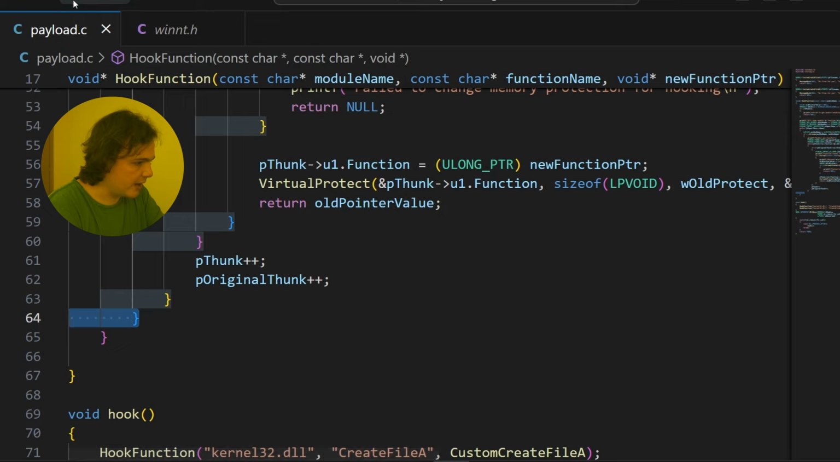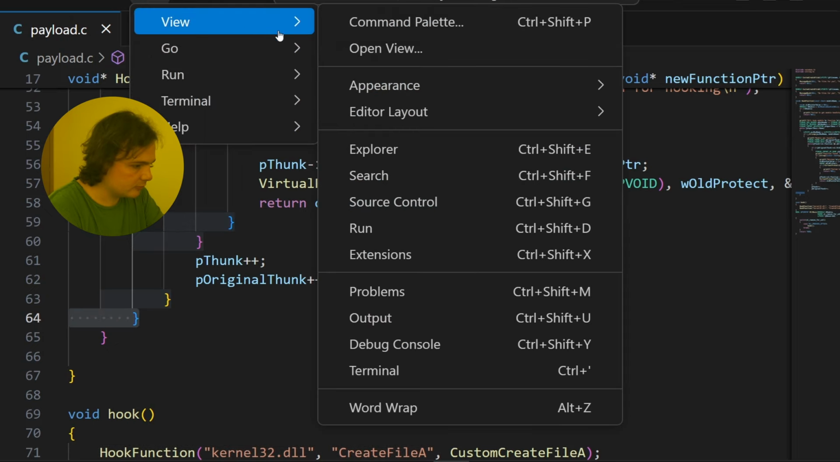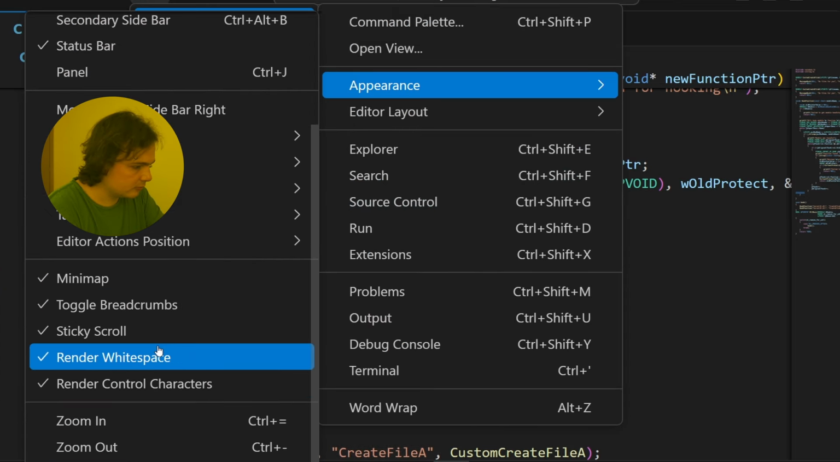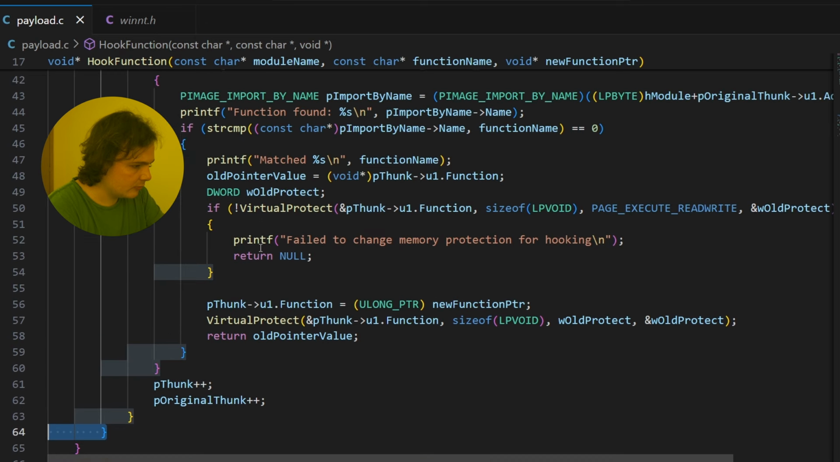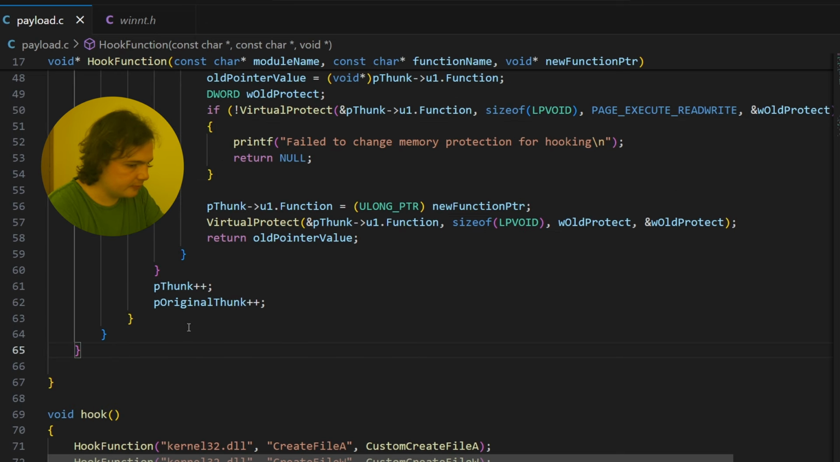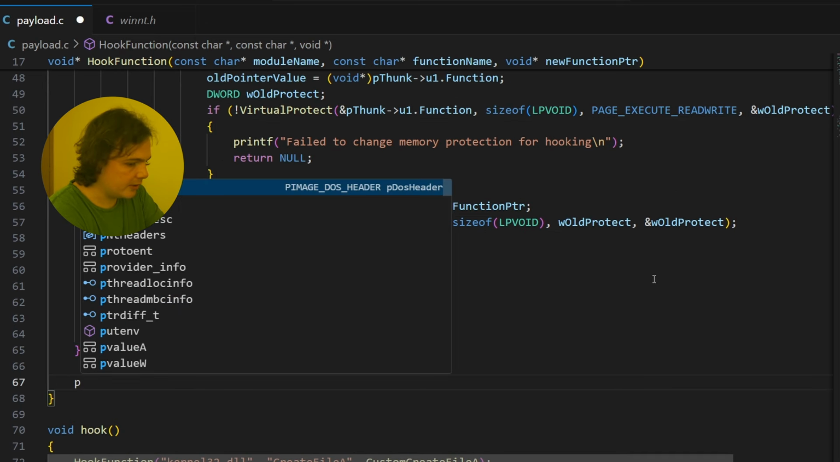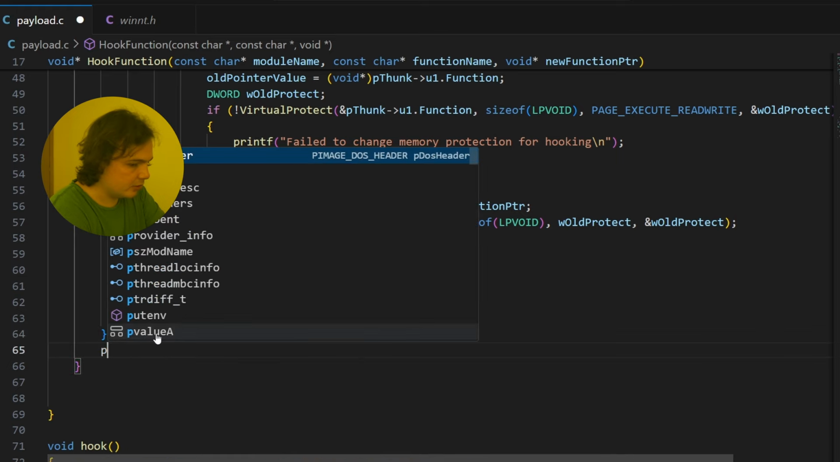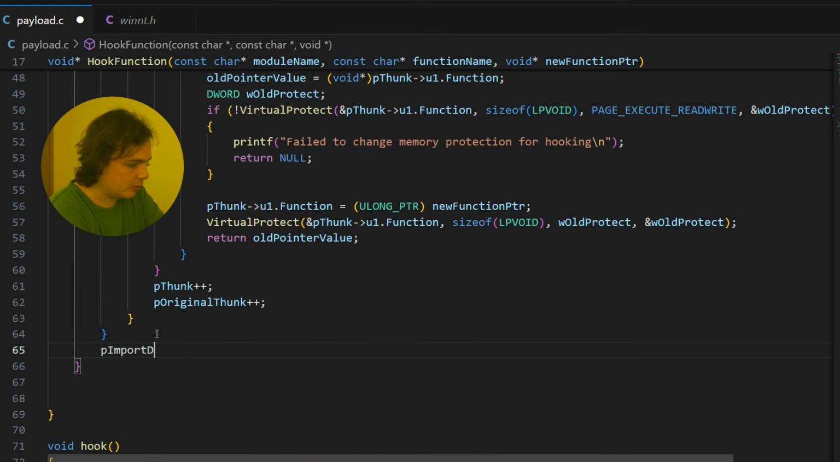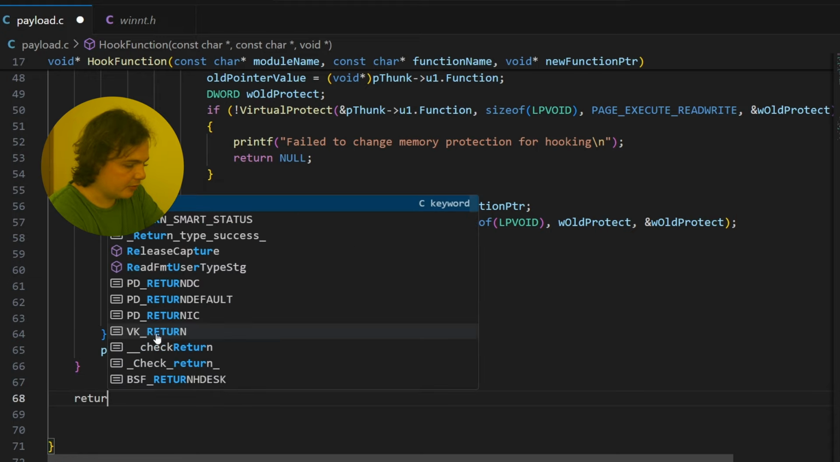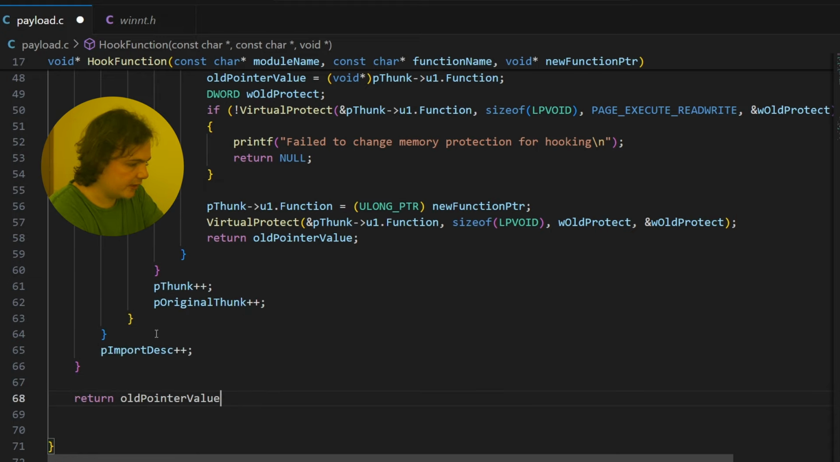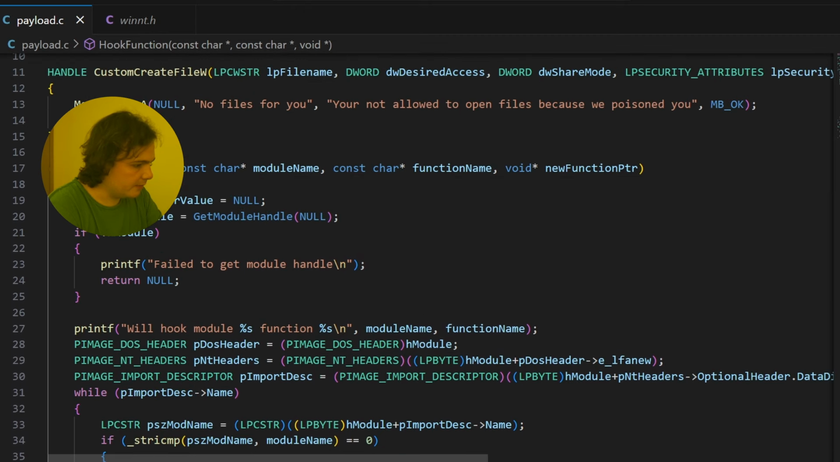Let's just zoom out so we can see what's going on. Oh, and just down here, by the way, under these two, we just want to say pImportDescriptor plus plus. And then finally, we're going to return the old pointer value. Okay, that's fine. Let's take a look and see what we got.